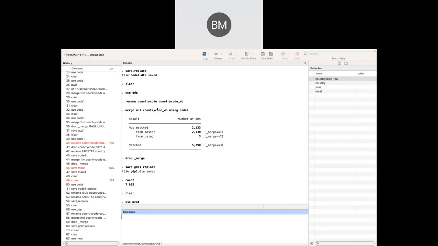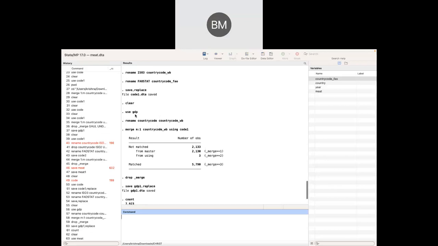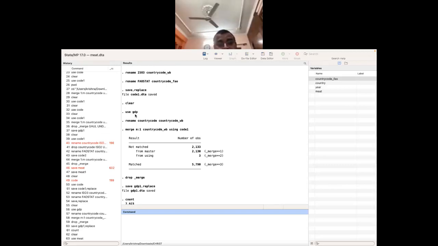No, we are merging GDP data with the country code file. Okay, GDP file with the country code file. So open GDP, rename that data file, and save as GDP1 and close.